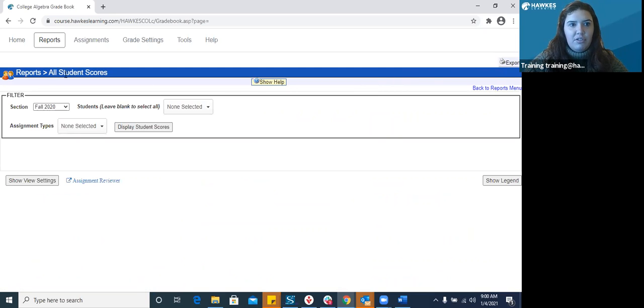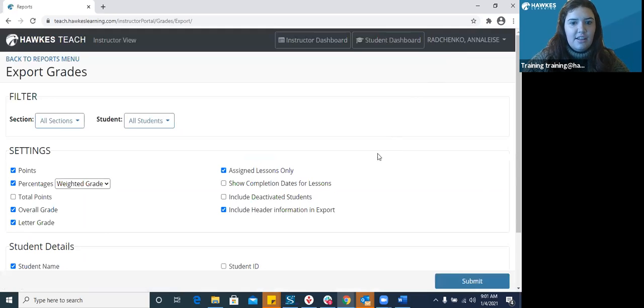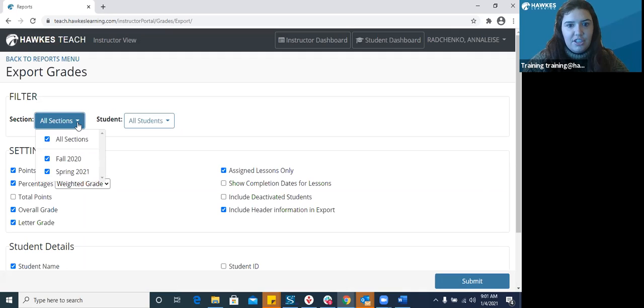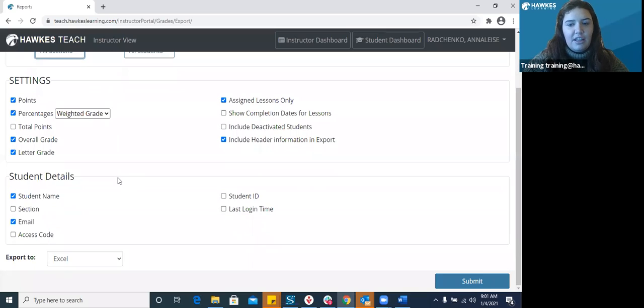So I have chosen all student scores, which as you know is your main gradebook report. And right here at the top right, you have the export function. So you can go ahead and click that. And then you will see that you have these different filtered options. So you can filter which section you would like to print. You can filter if you want to show points, just percentages, total points, overall grade, exactly what you would like it to show, as well as which student details you would like to be included.